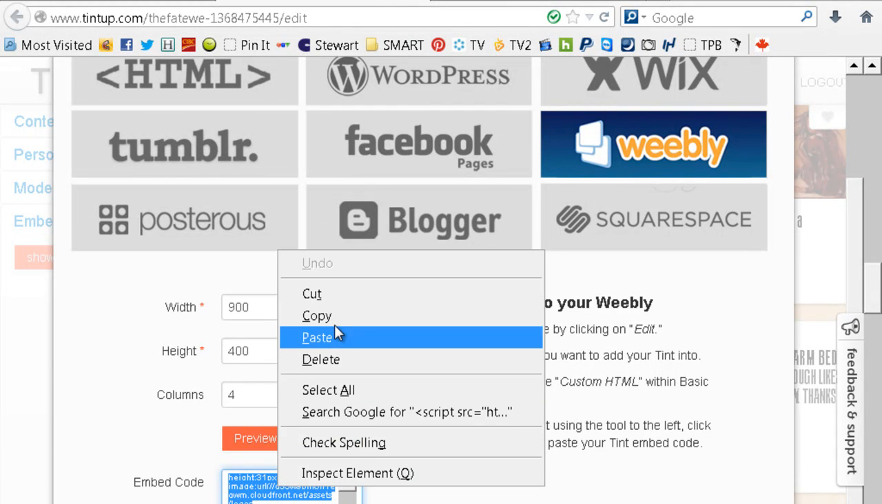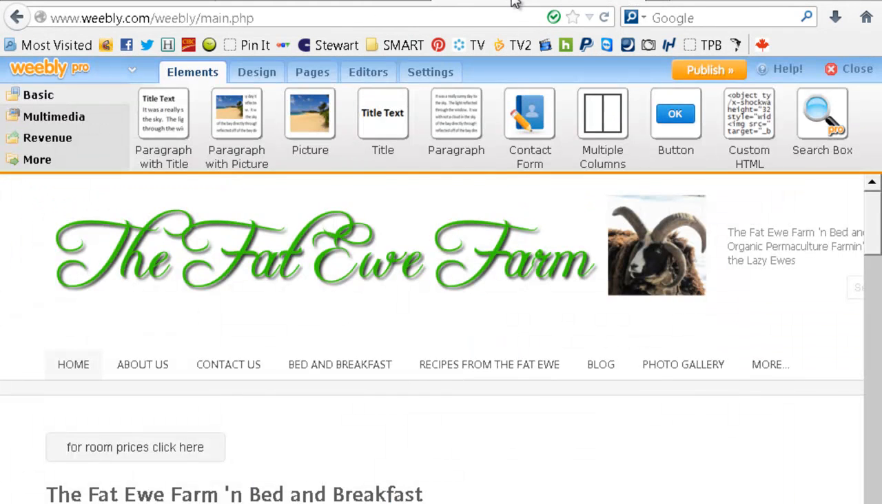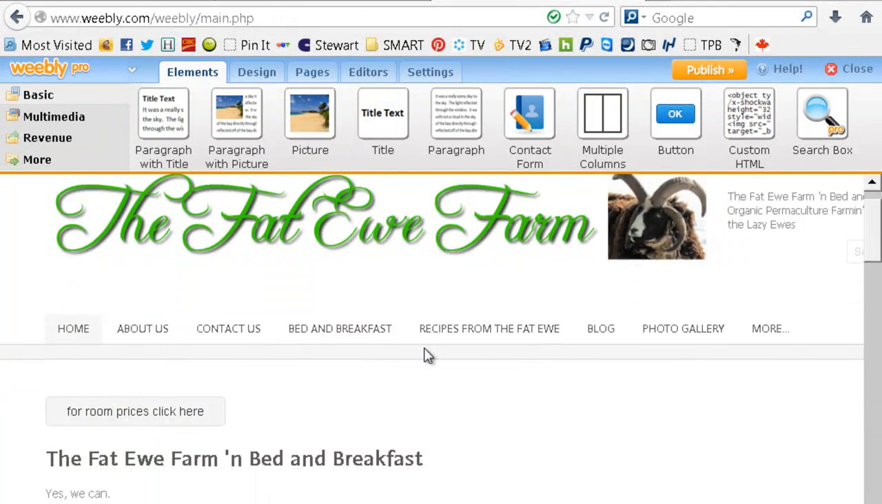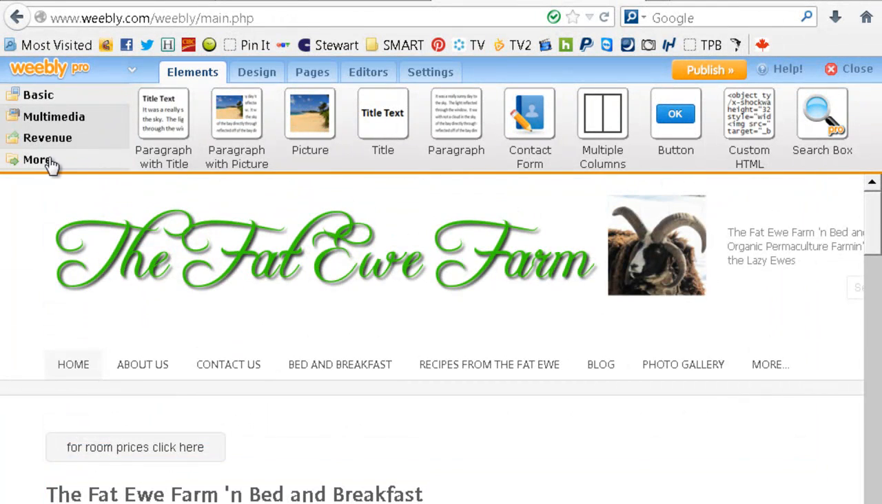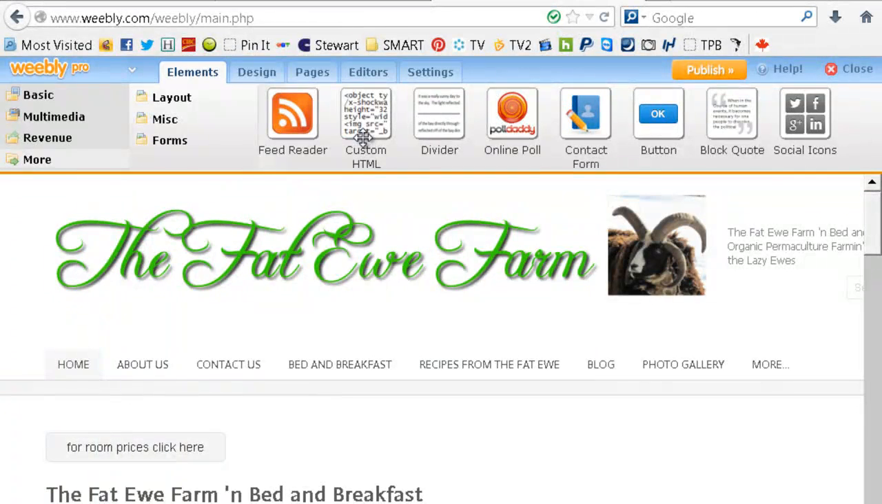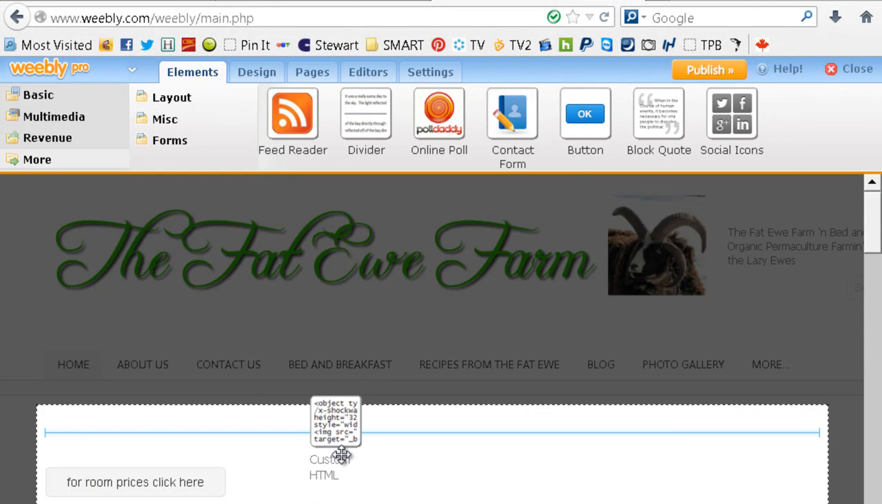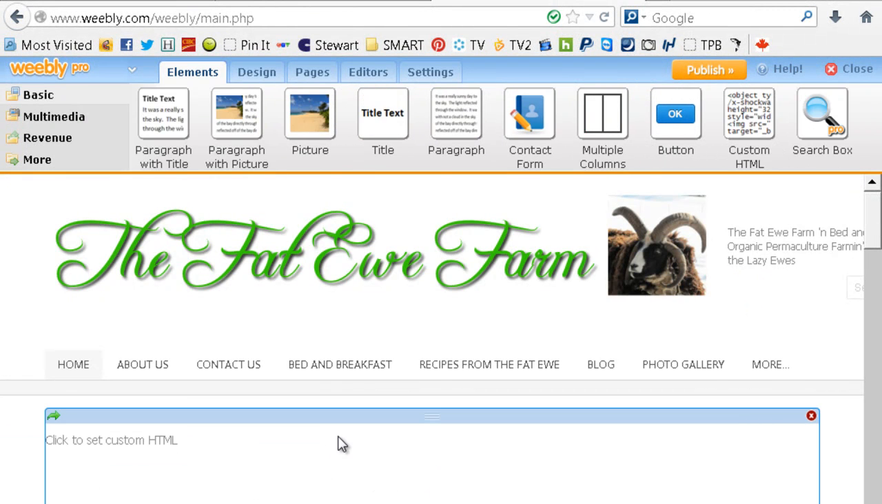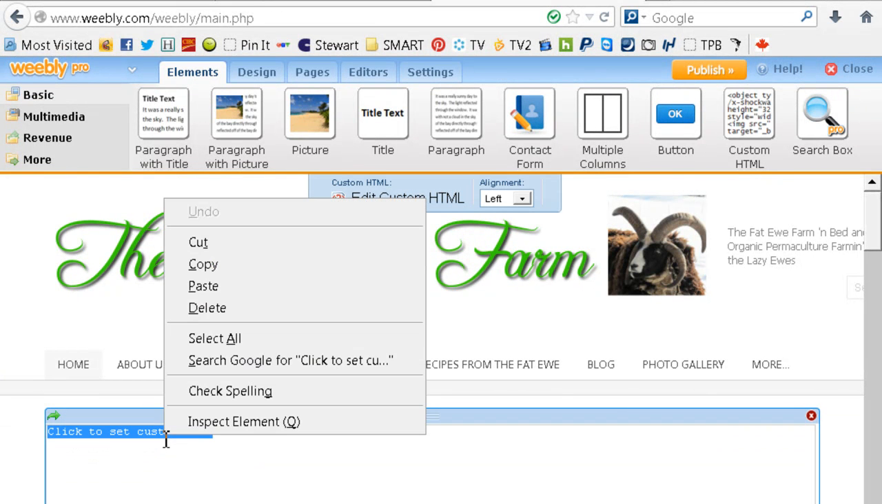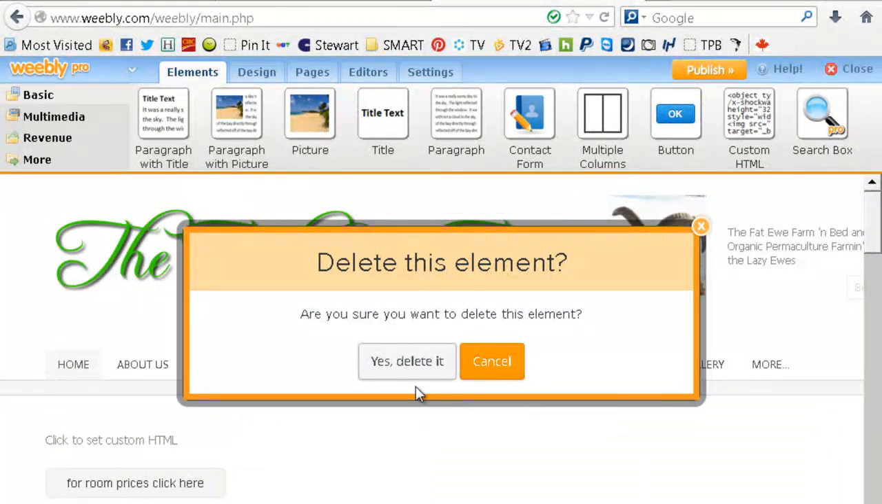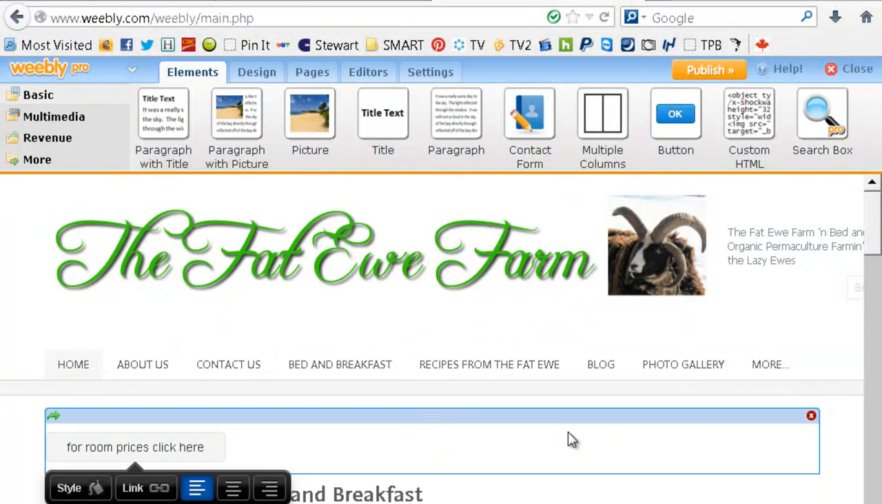then you're going to copy code, go to your Weebly site, and how to put code in is to click More, Custom HTML, and drag a custom HTML box wherever it is you want to put it. Then paste the code back in there. So those are the basics of it, and I hope that helps you figure it out.